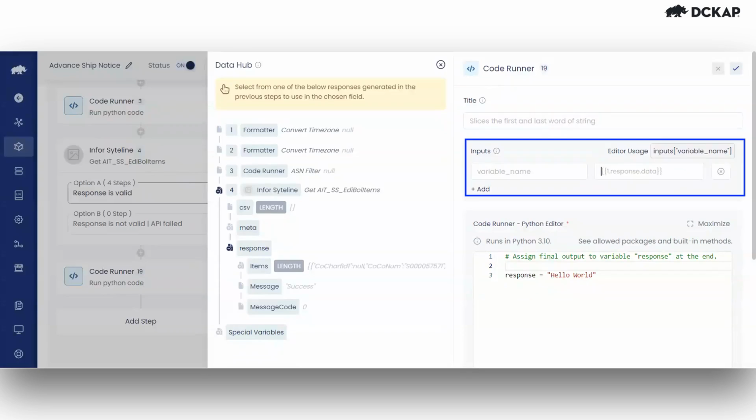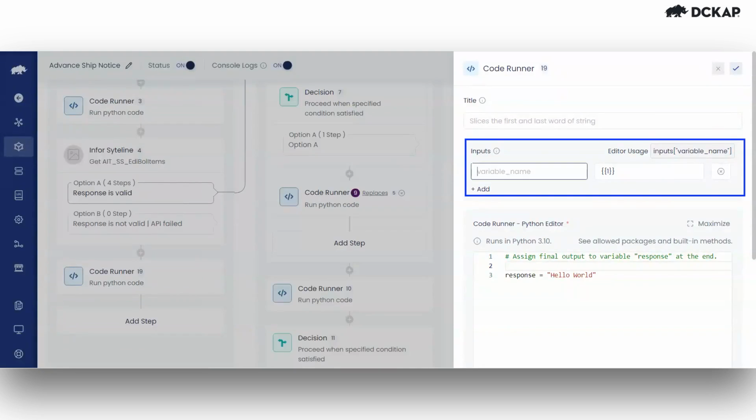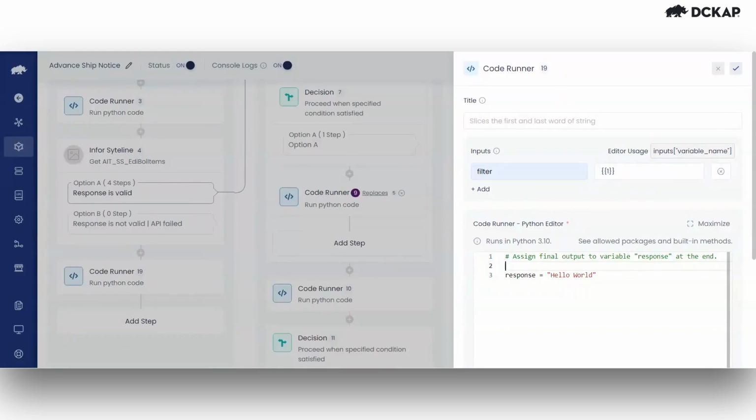The input section allows you to use data from the data hub by assigning a variable name to it. To use a variable name, you need to enter the inputs for that variable name. Once you've added your script in the CodeRunner, the output should be saved in a variable called response so it can be used later in workflows.